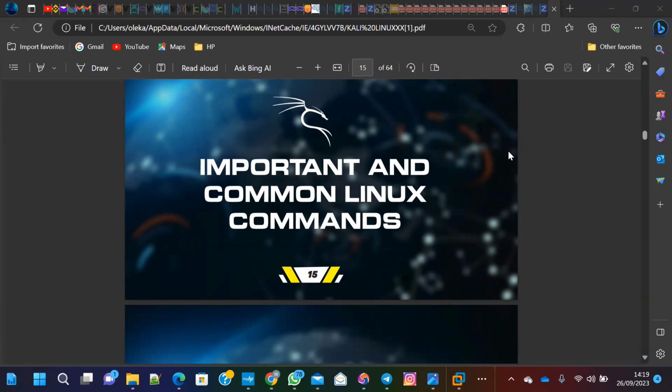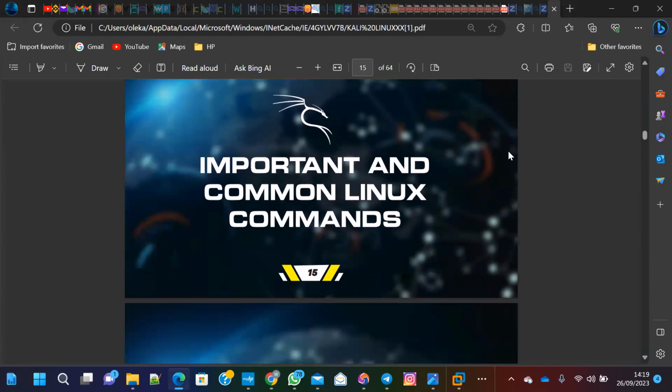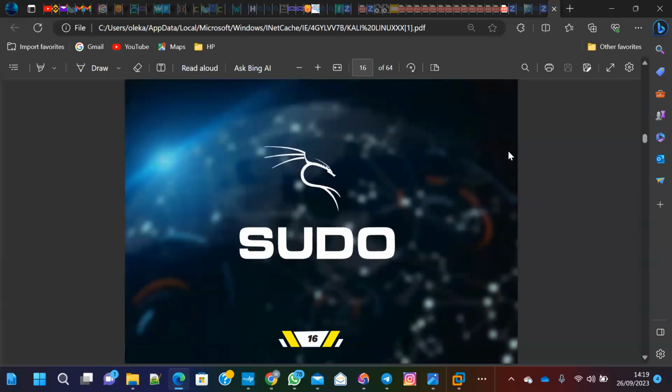So we're looking at the importance of what we call the command lines, the Kali Linux command lines. That is what we are looking at right now. So we have what we call the sudo command. What actually is your sudo command?